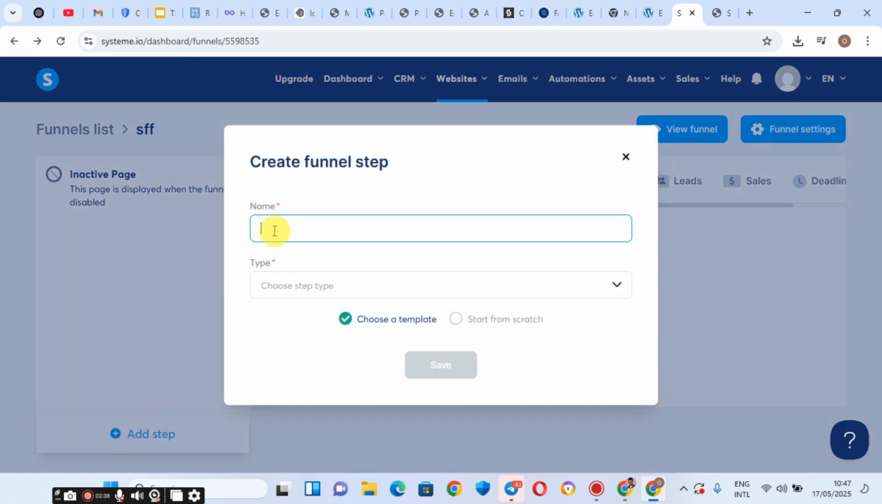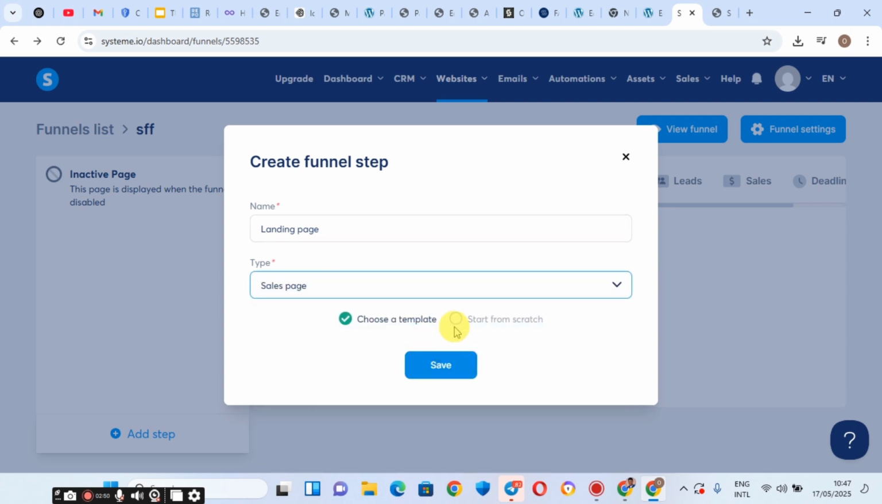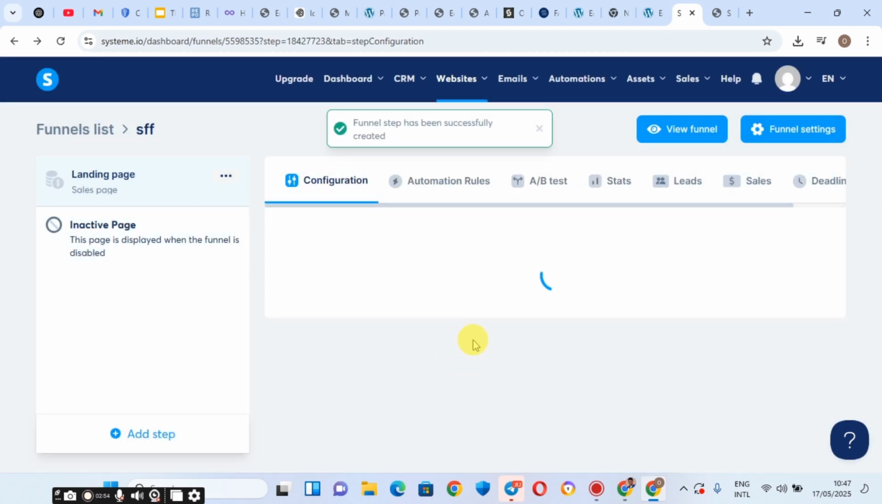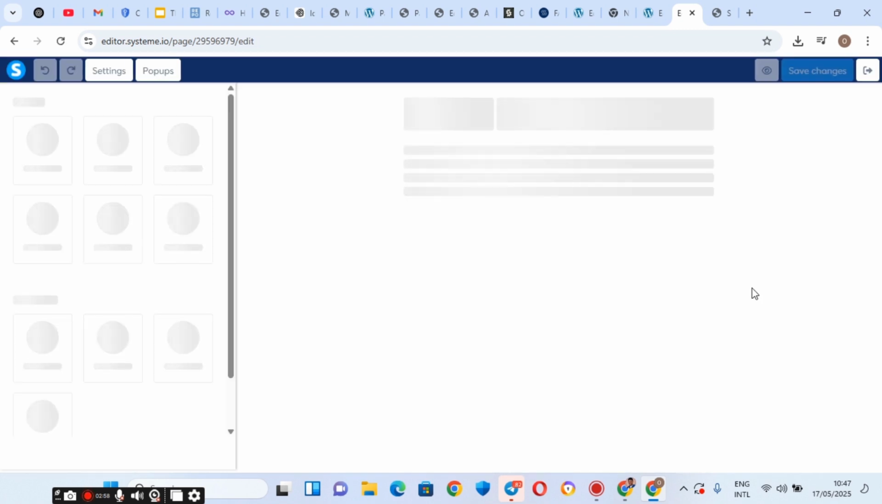Now over here, this is the landing page we want to build. Just choose landing page. Then we can choose a step. You can say sales page. Yeah, we want to build a sales page. Then we can start from scratch. Click on this here, then we can save it, and we'll be able to edit the page. All right, now, very good.